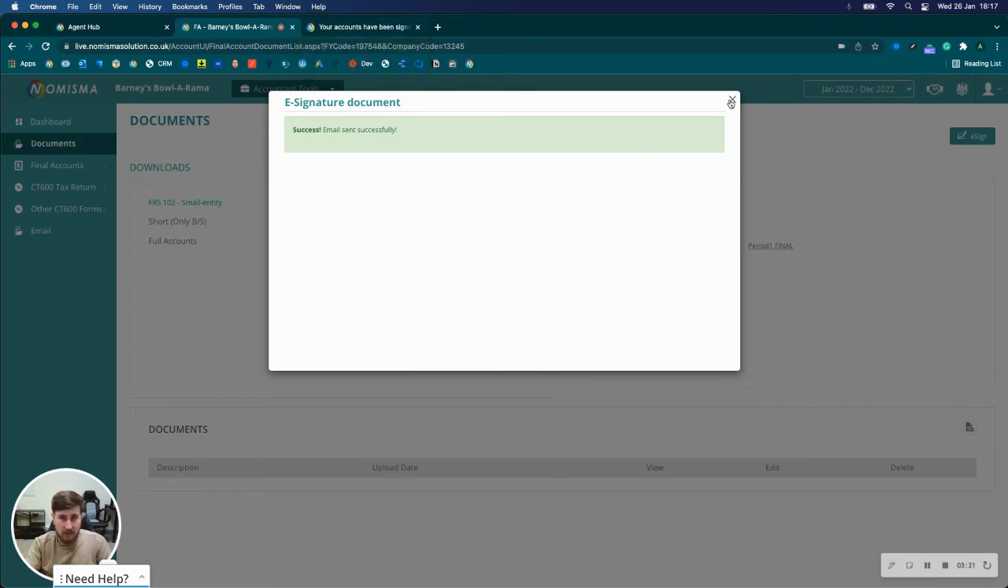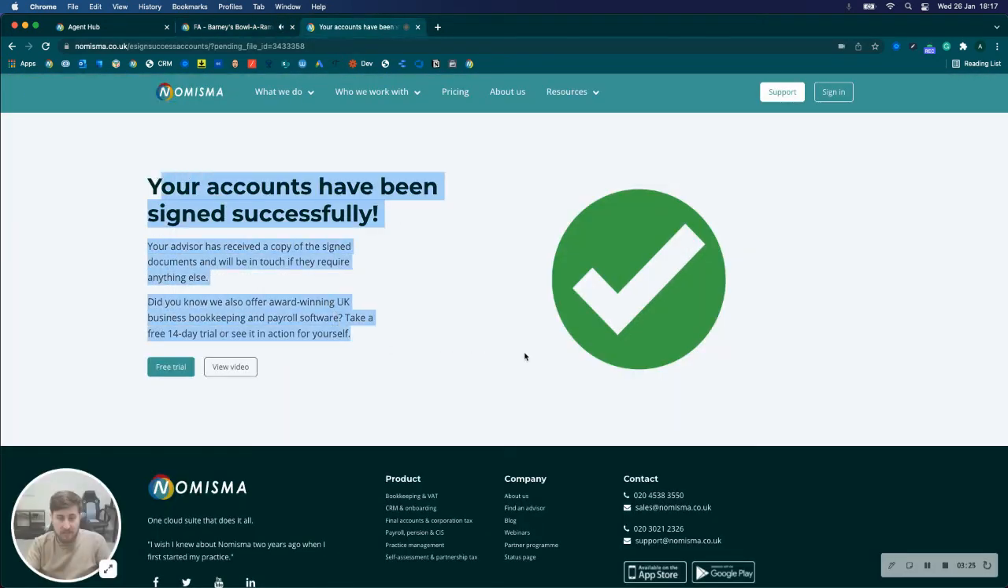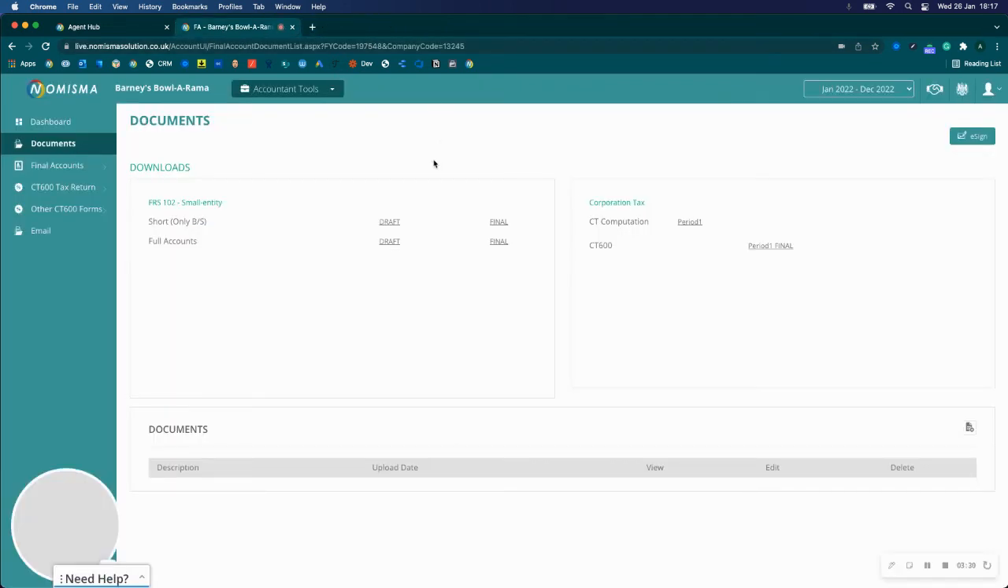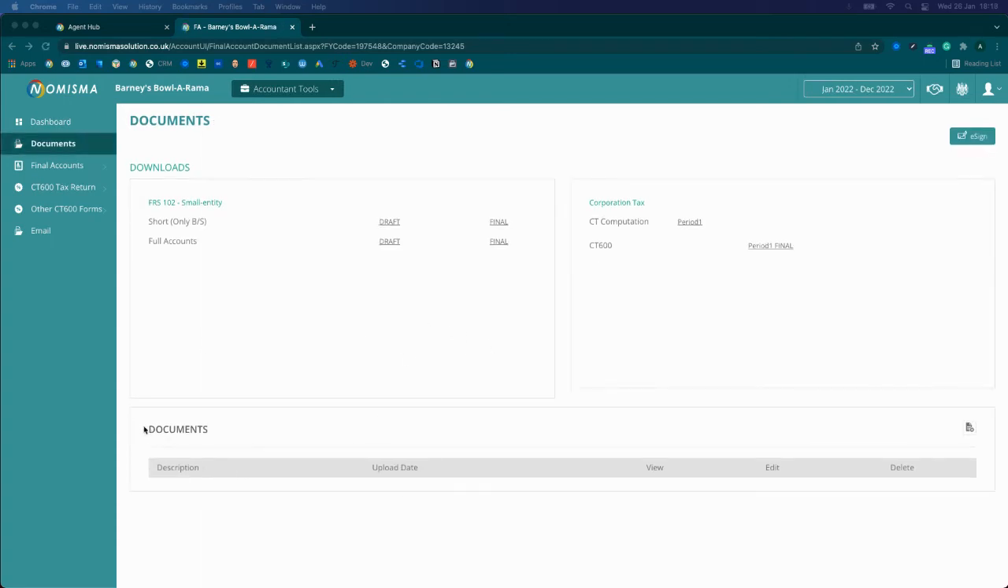Okay, so I'll just close that. That set of accounts has been signed successfully. As you can see, they've been taken to the successful page. Now if we refresh this, it may just take a few minutes, but the document will be stored in the document section here.